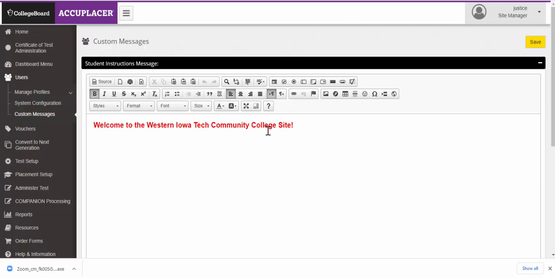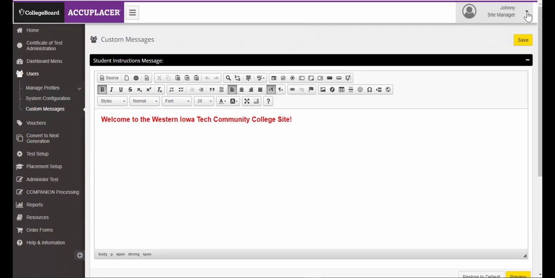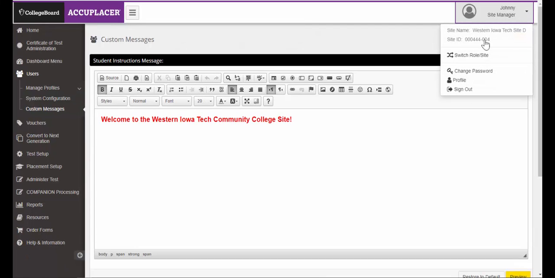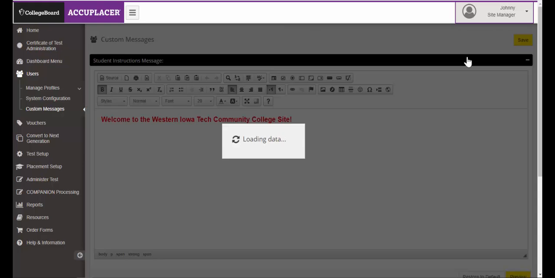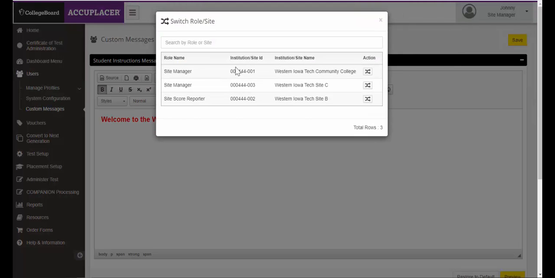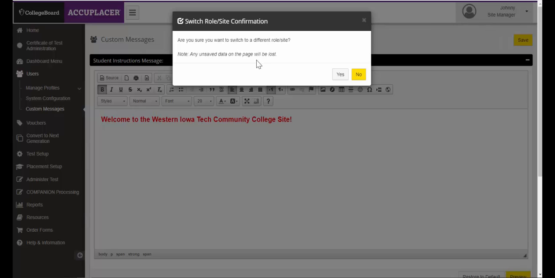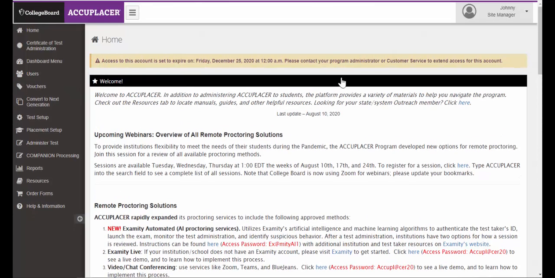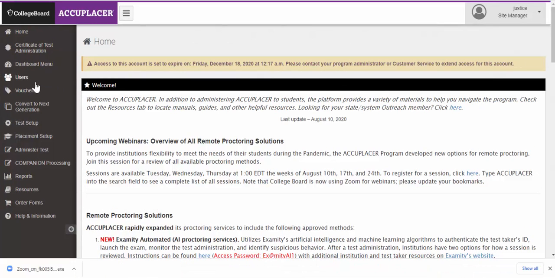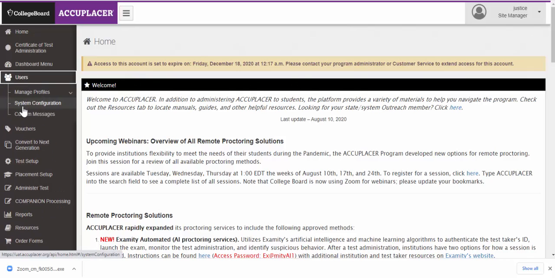Now, let's change sites for the Site Manager. In the User Information area in the upper right corner of the screen, click the arrow next to the username. Click Switch Role/Site, then click the icon in the Action column next to the site to which you would like to switch the user account. Click Yes to confirm switching the role, or No to cancel. Without logging out and back in, the user has now switched to the Site Manager role for Site C.